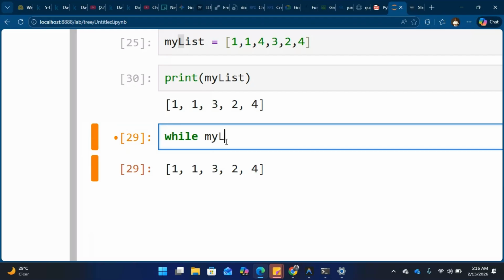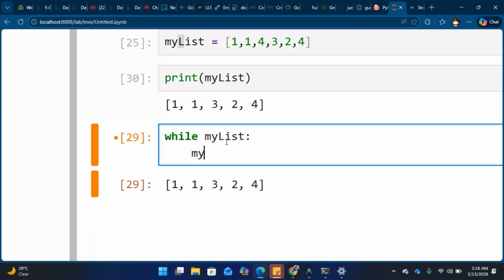While my list is not empty, then you can just keep on. Okay, no, I don't think while my list is not empty is the right thing we're supposed to do. If not, we'll get stuck. So we're going to say while four in my list. That is what we want to remove. While four is in my list, what do we want to do? We want to use my list dot remove that four.